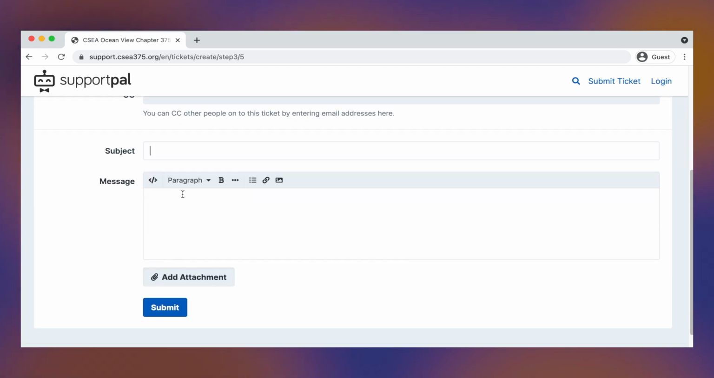Next, select the category that closely reflects your request. Most people will choose job concerns, but if you have a question about your union or chapter business, click Union Questions and General Info. If you have questions about hiring, promotions, or the merit system, click the Merit System category.